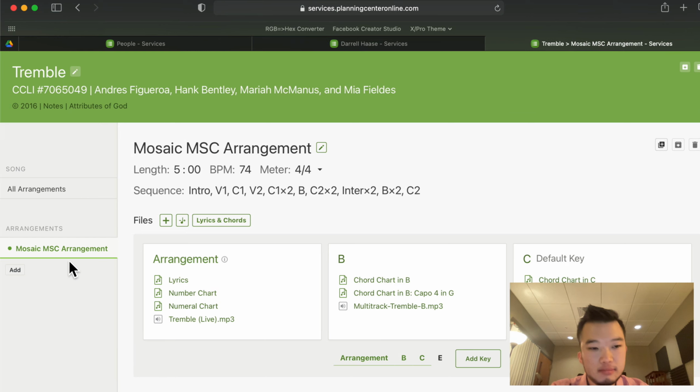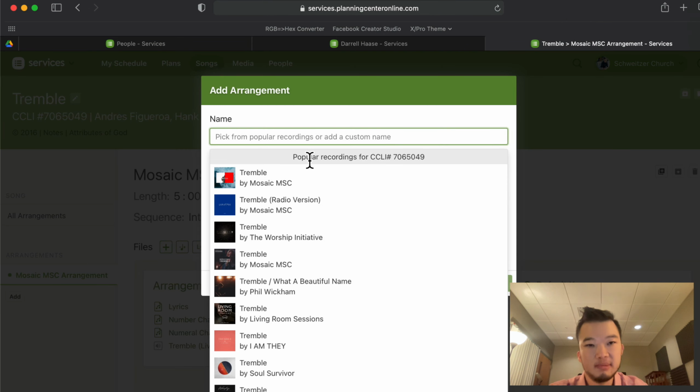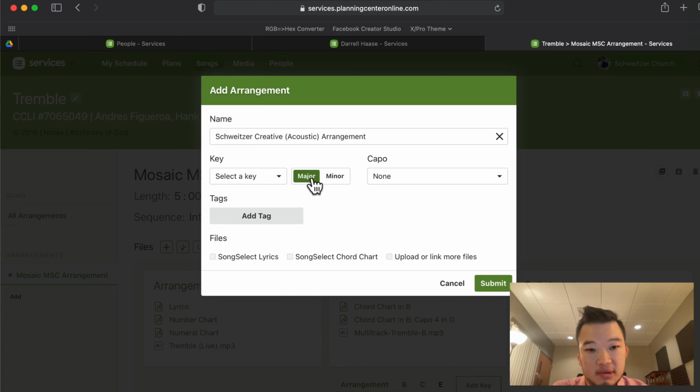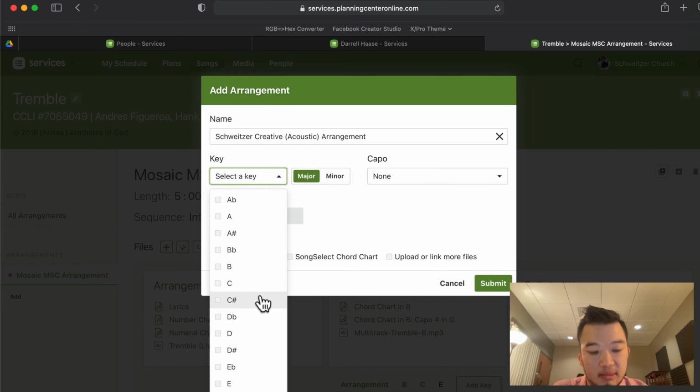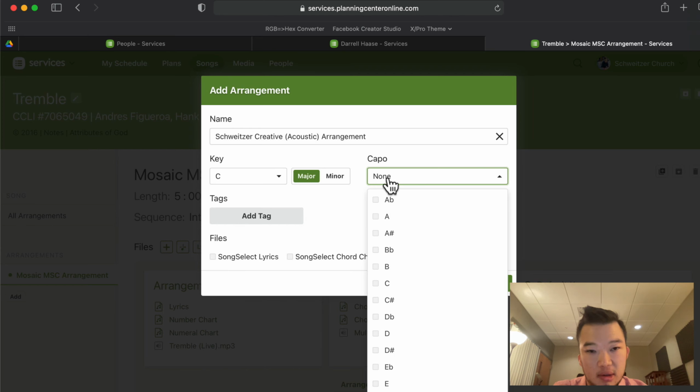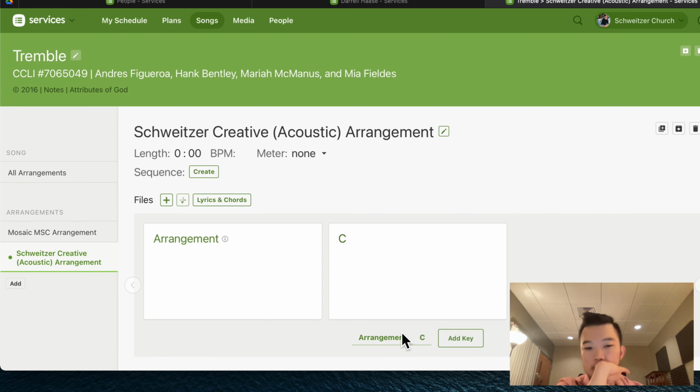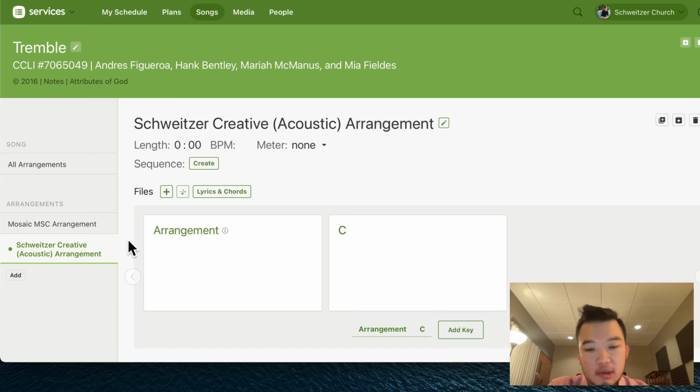So for y'all, what you might do is you might call this arrangement Schweitzer Creative Acoustic Arrangement. Create a new song. You can add tags. You can add a key. I'm assuming it's C. It may not be. If you want a capo or not, import the lyrics because that's easy. Oh, and you can see that there is the import the song select chart, which is also helpful.